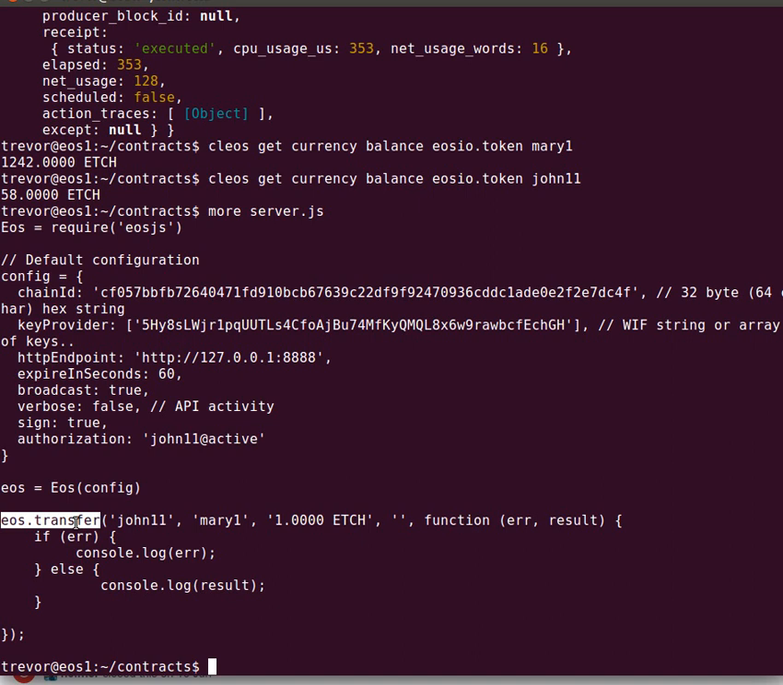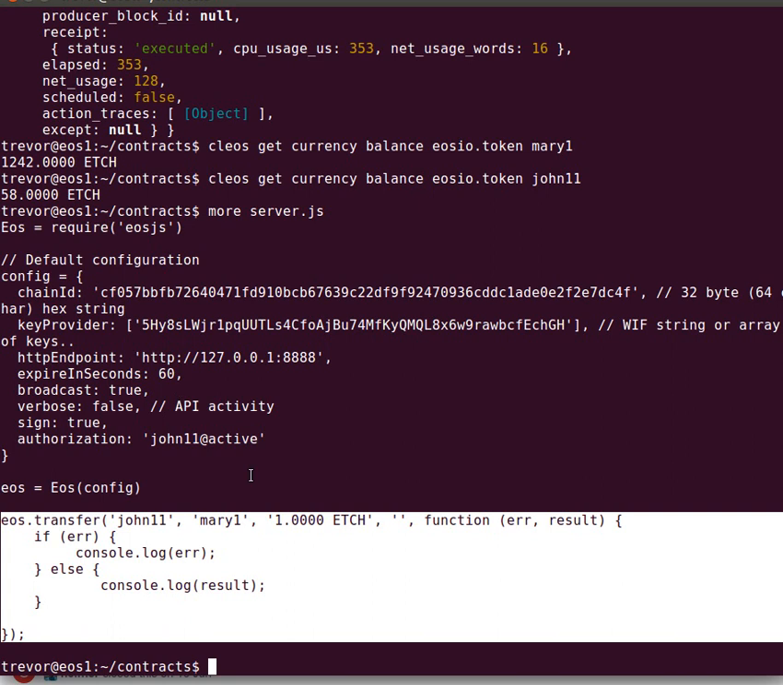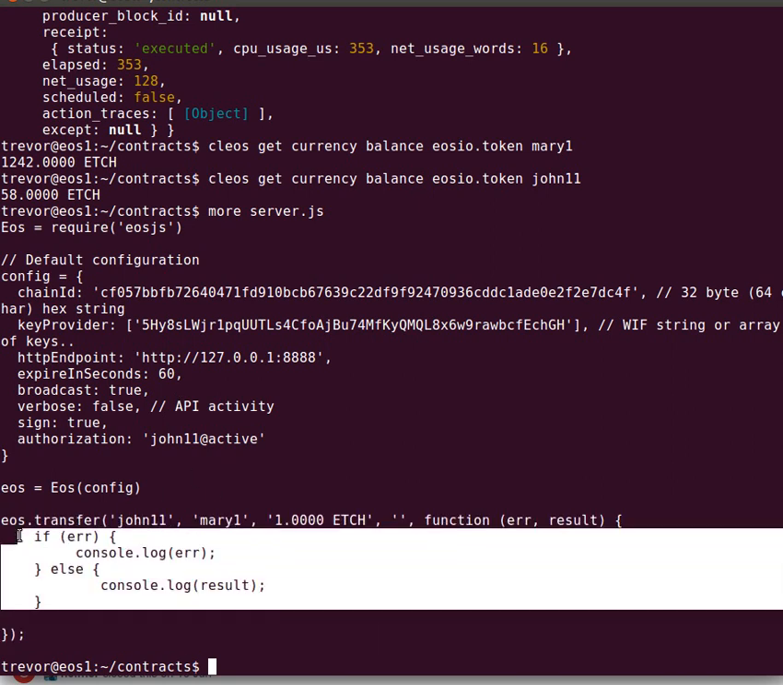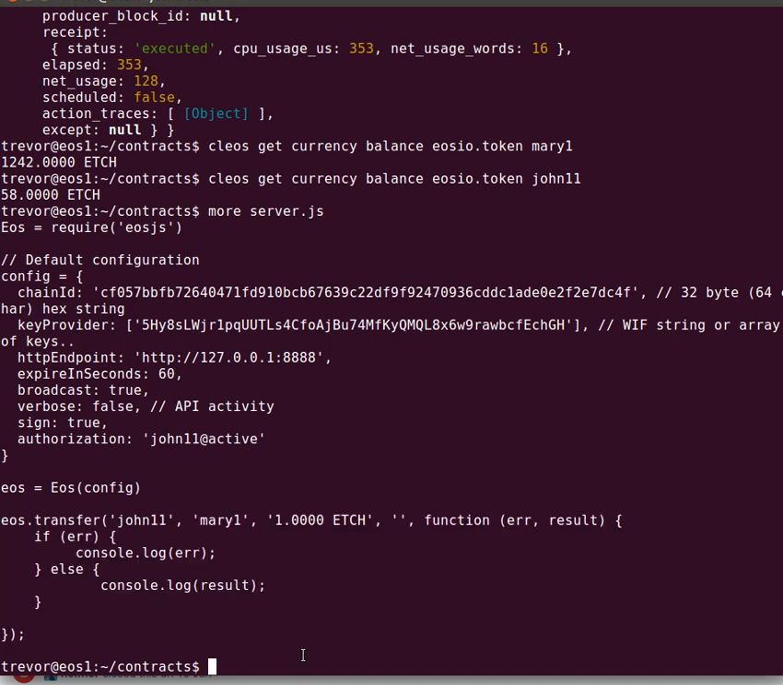Then the actual transfer. So for streaming, which is one of the key objectives, we would need to basically loop this. So we would need to write some kind of loop to deal with all these promises to just make multiple transfers. And that concludes that video.